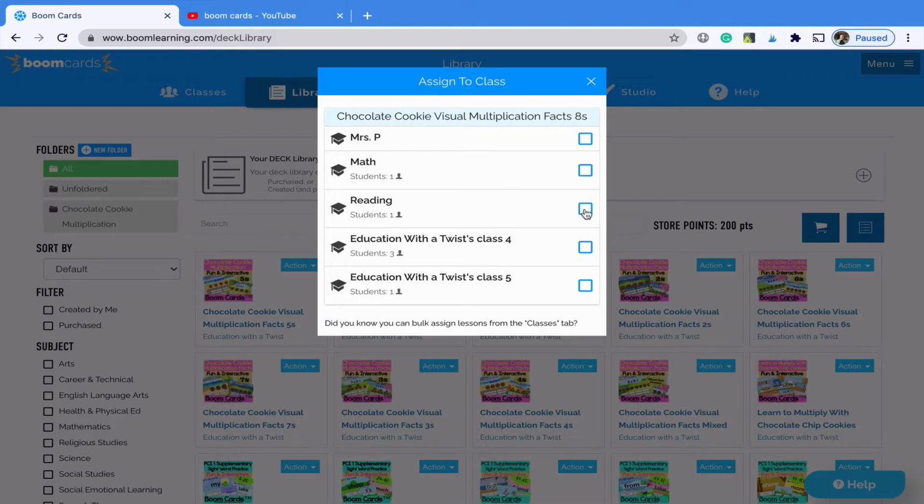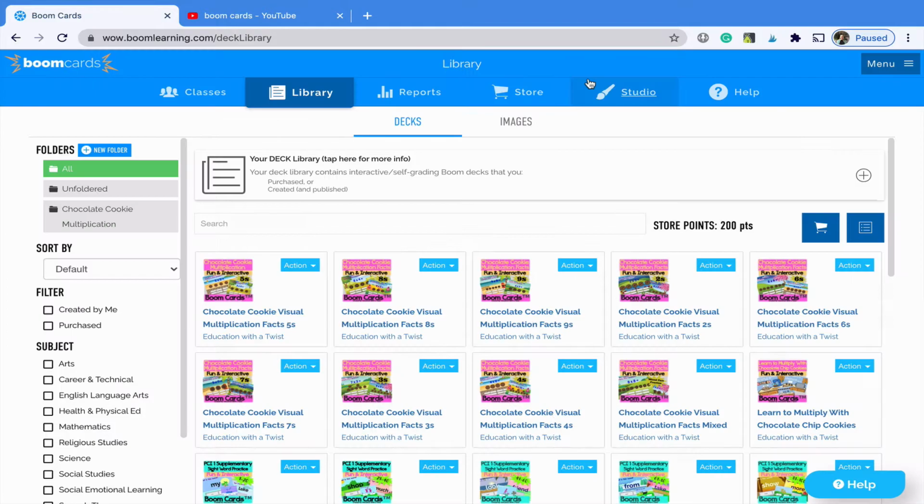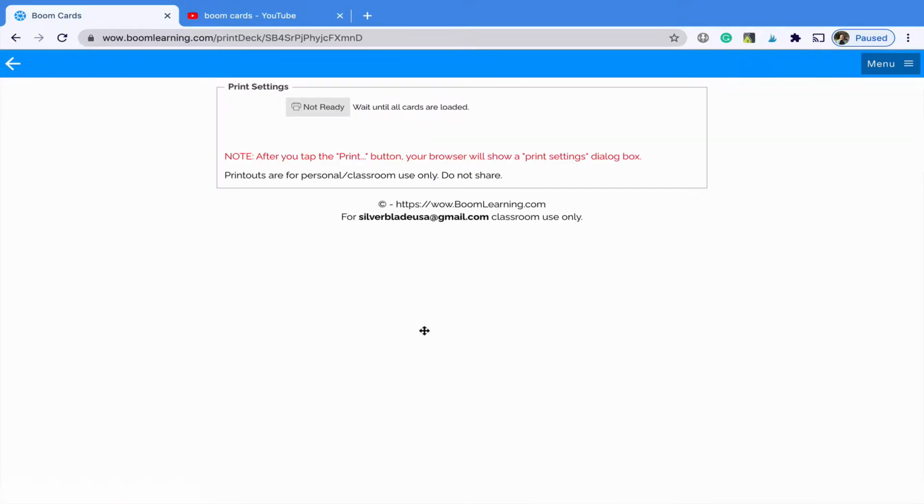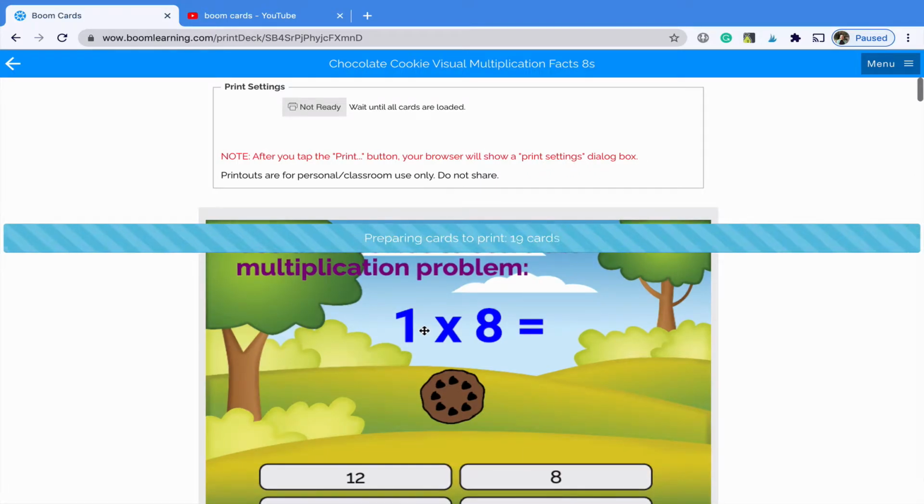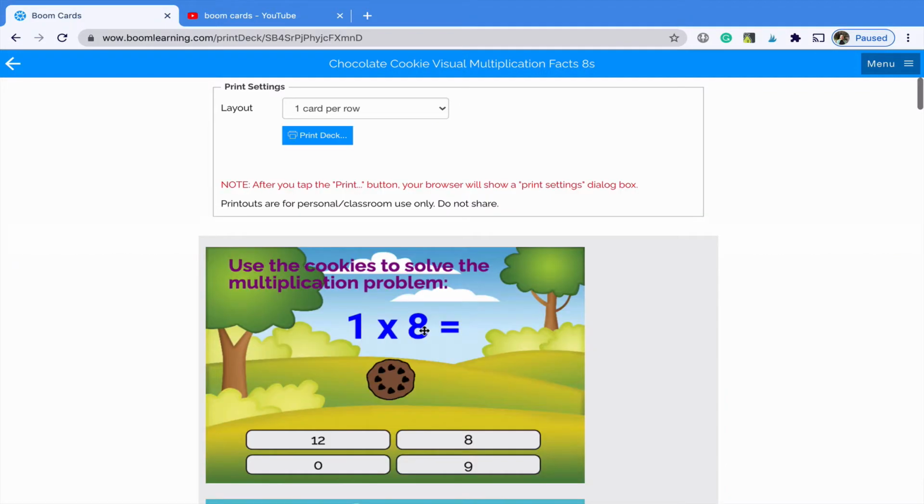Like, let's just click here and I have it assigned to that one. You can also print the Boom cards. If you don't have a computer available or internet, you can just laminate them and have them circle the answers with a dry erase marker. So when you print it, you have this layout option right here, different options.